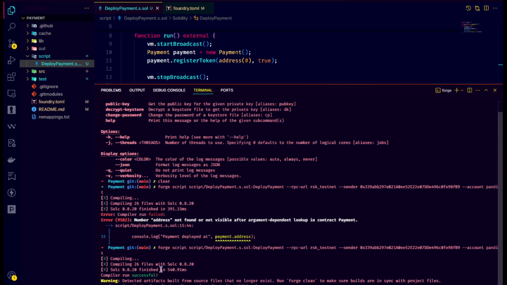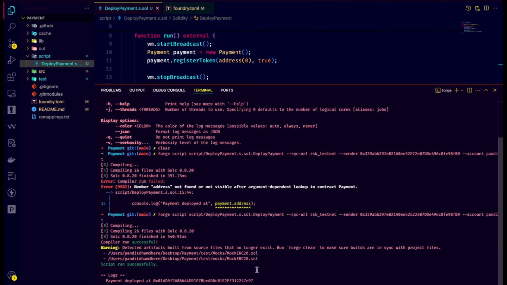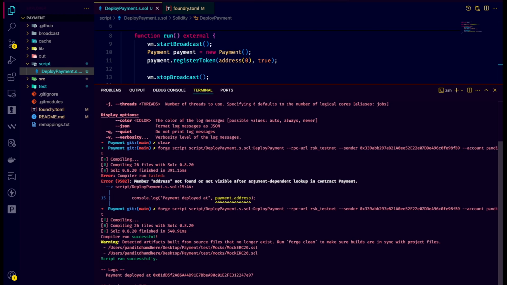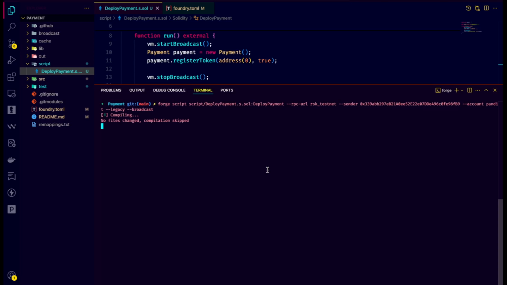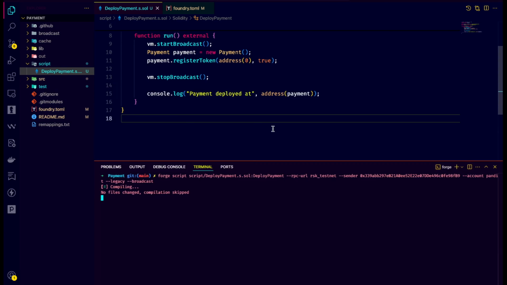Now you can see it compiled successfully, but the deployment failed with: failed to get EIP-1559 fees. This is because we have to pass --legacy along with our smart contract. So let's pass --legacy as well, along with --broadcast. Now hit the command, and this time we are going to deploy, if everything is in our favor and we have done everything the right way.